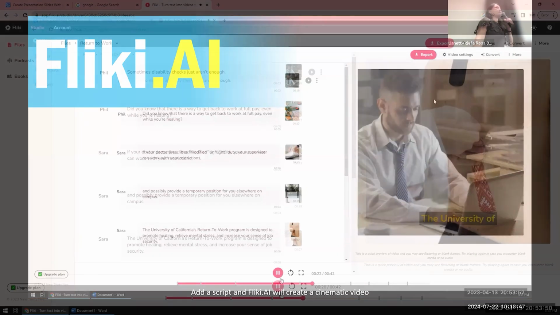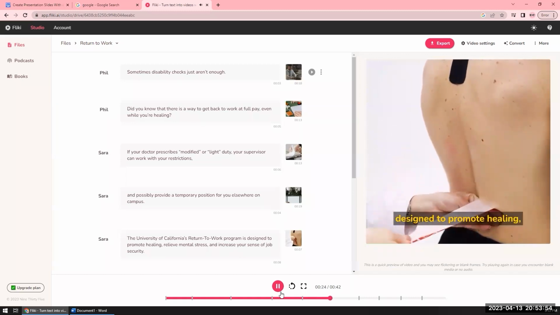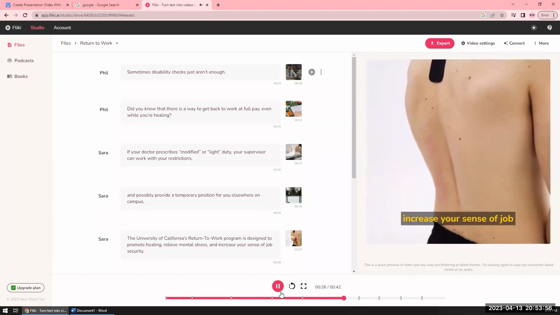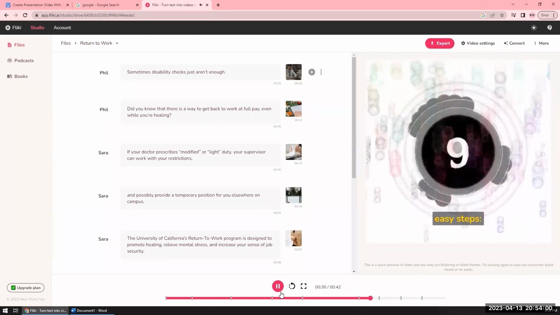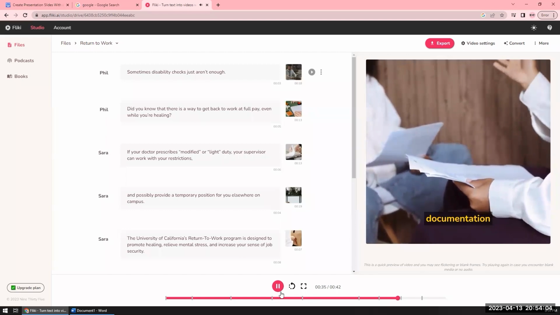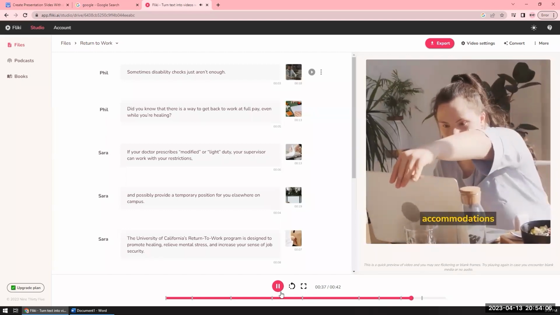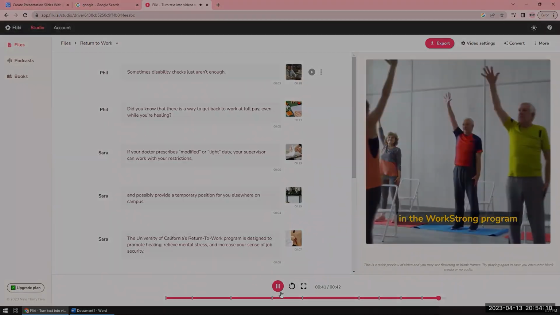The University of California's Return to Work program is designed to promote healing, relieve mental stress, and increase your sense of job security. It takes just 3 easy steps. 1. Submit medical documentation. 2. Get reasonable accommodations. 3. Participate in the Work Strong program.